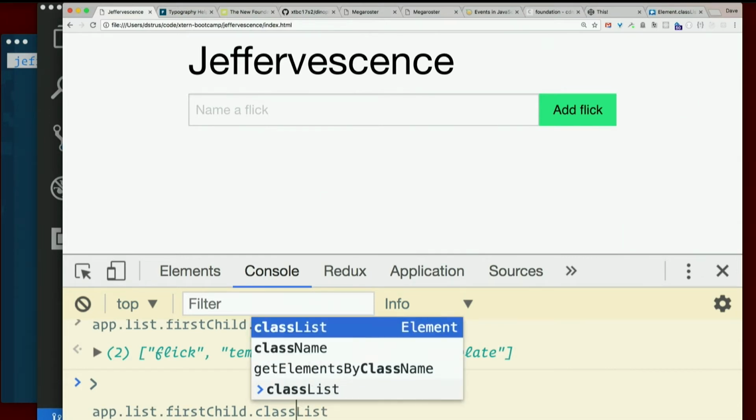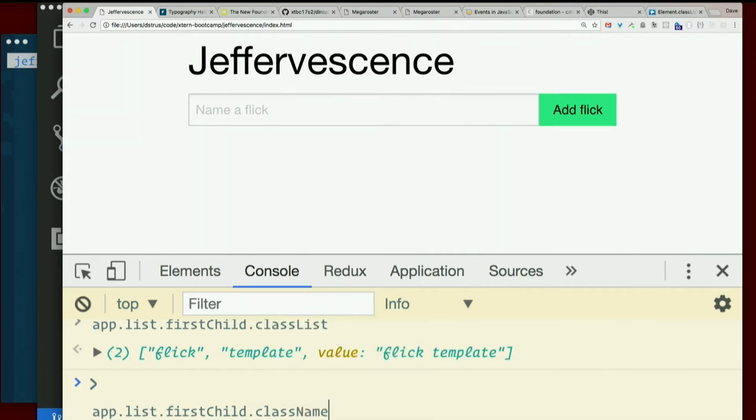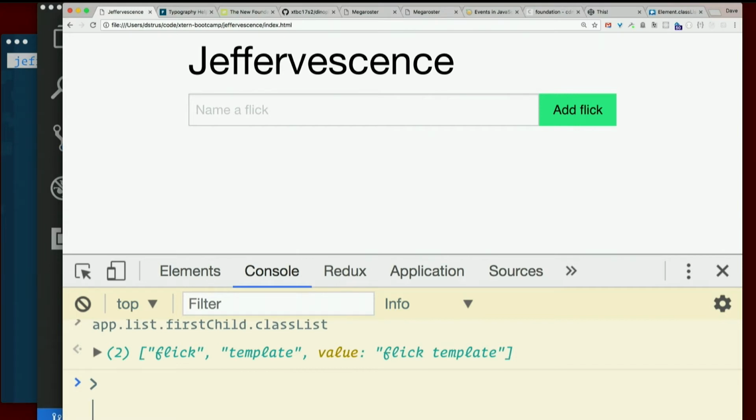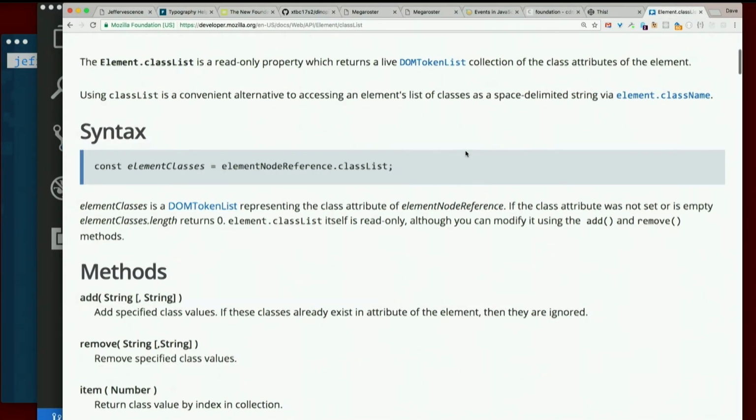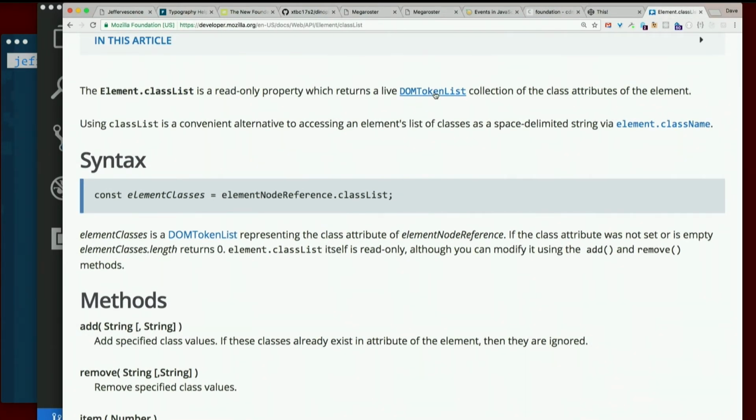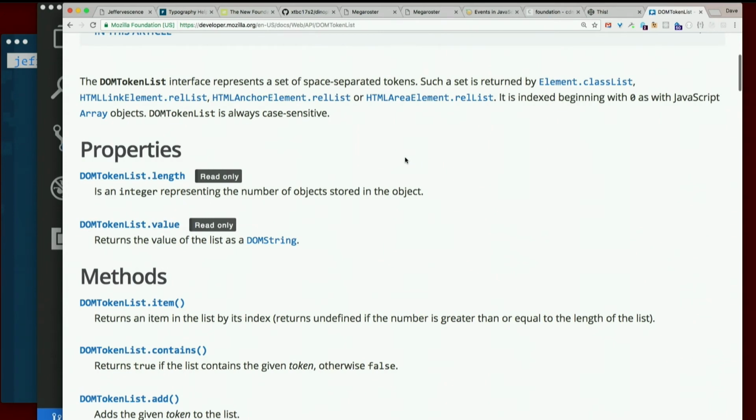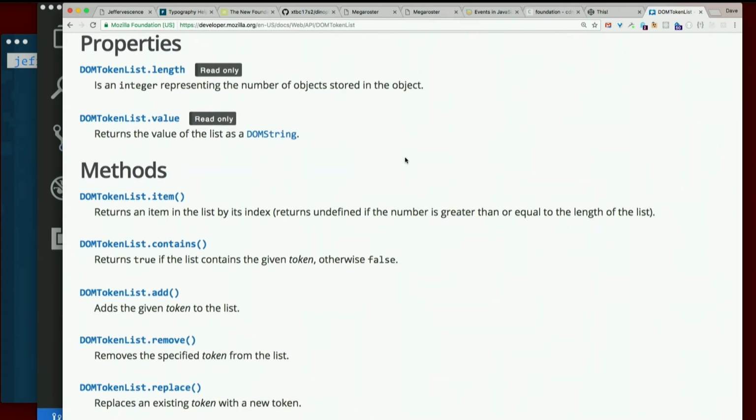When I started typing class, I also saw className. So that's like the actual attribute value. It has them separated by a space. classList being some sort of collection, I'm guessing is going to be a little easier to work with. DOMTokenList, it says. Let's click on that and see what we can learn about that data type. Has a length, has a value, which returns the value of the list as some kind of special string. Ooh, and it has some methods.